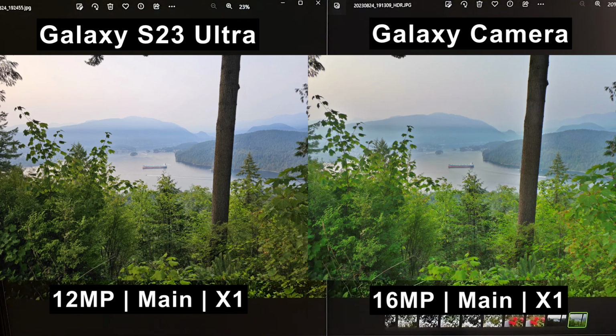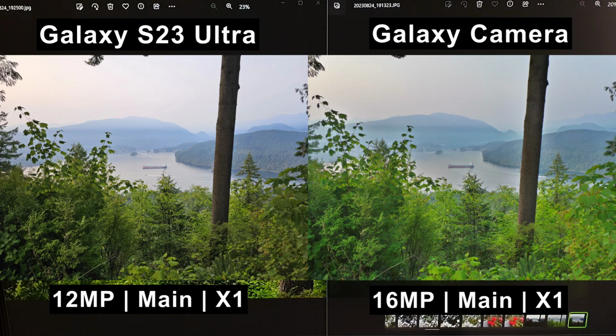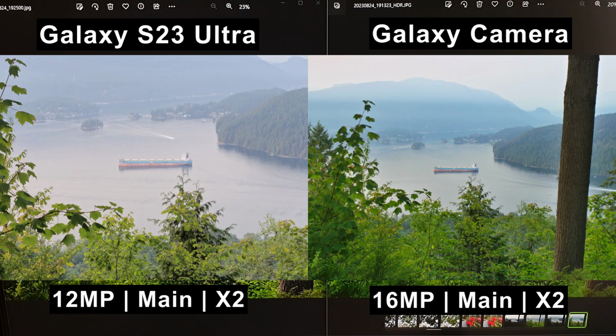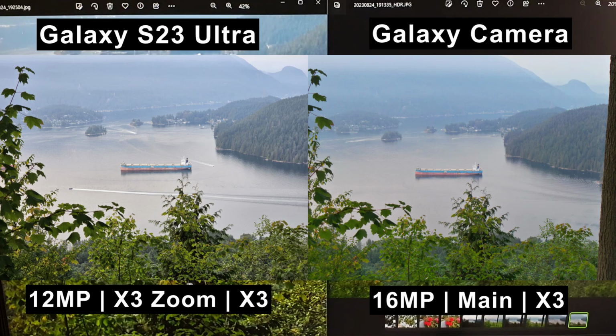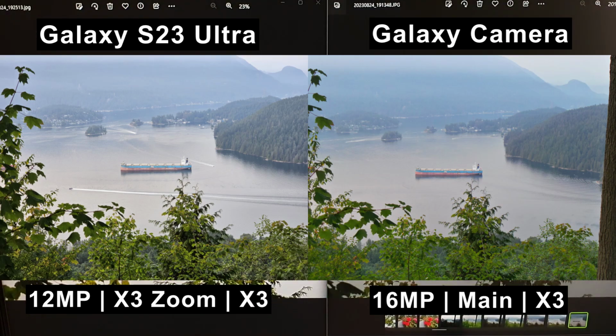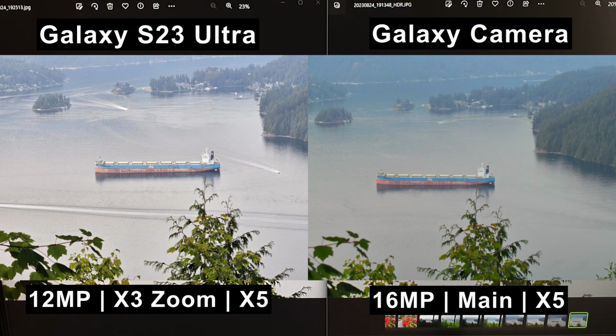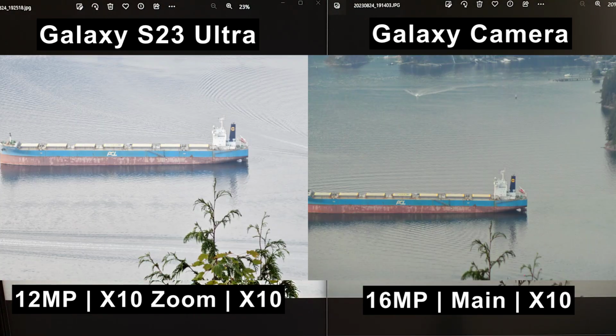One thing I can see on the tree of the Galaxy camera is that it's a little bit bright, a little over-HDR thing going on in the tree. Let's go to 2x zoom. 2x zoom, I think they're both reasonable. I think they're pretty good pictures. 3x, okay. This time I feel like the S23 Ultra is a little over-sharpened on the trees and leaves. 5x, I think the S23 Ultra is a brighter picture, so I prefer the S23 Ultra for this one. 10x zoom, again the S23 Ultra has a brighter picture.